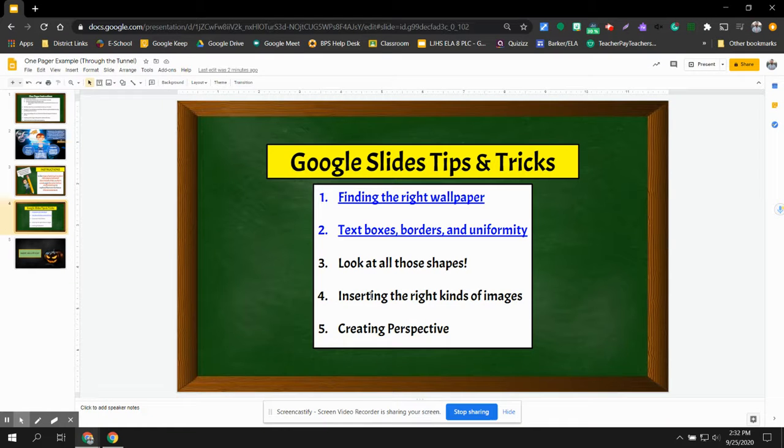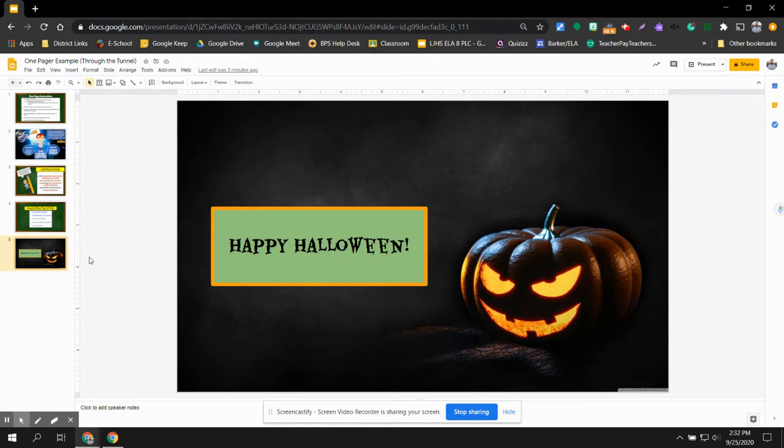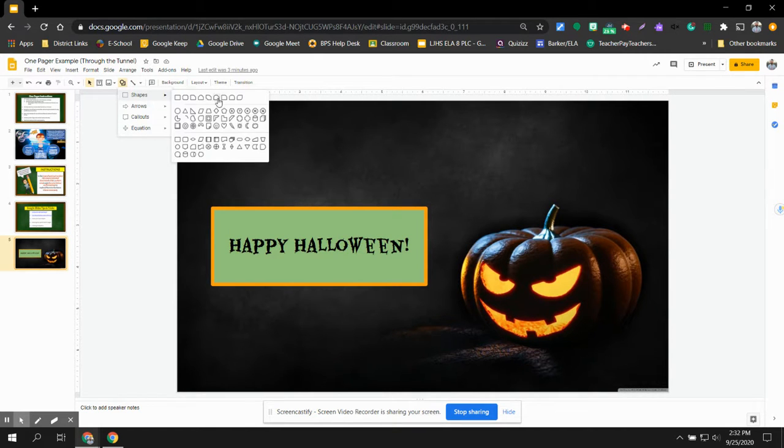Okie dokie, children. Now it's time for us to look at all those shapes. Once again, this could be something you already know, but if not, I'm going to blow your minds real quick. So we've obviously just talked about using the shapes here to form your text boxes and whatnot. And there's tons of shapes to choose from over here.